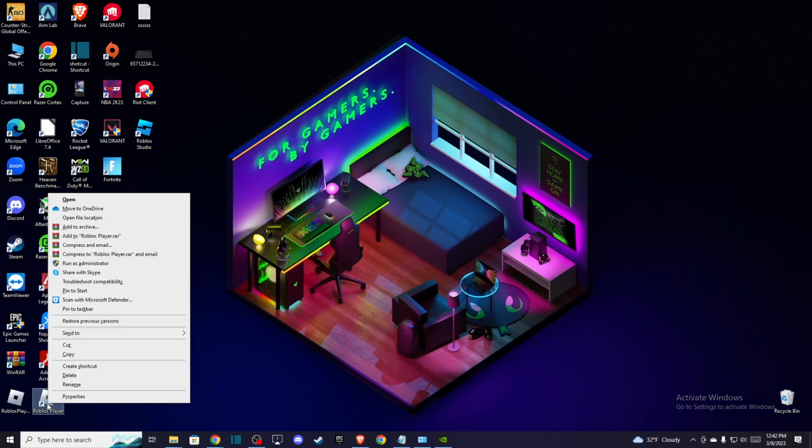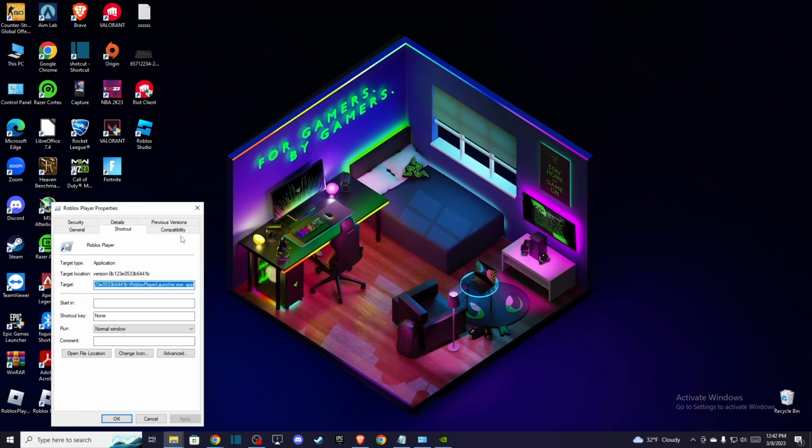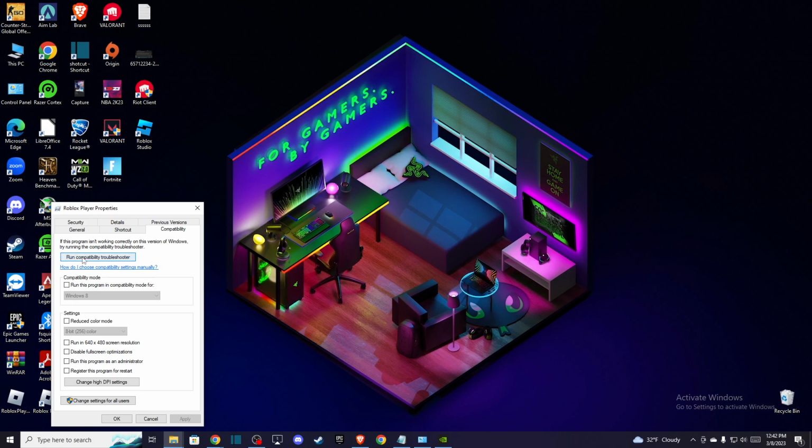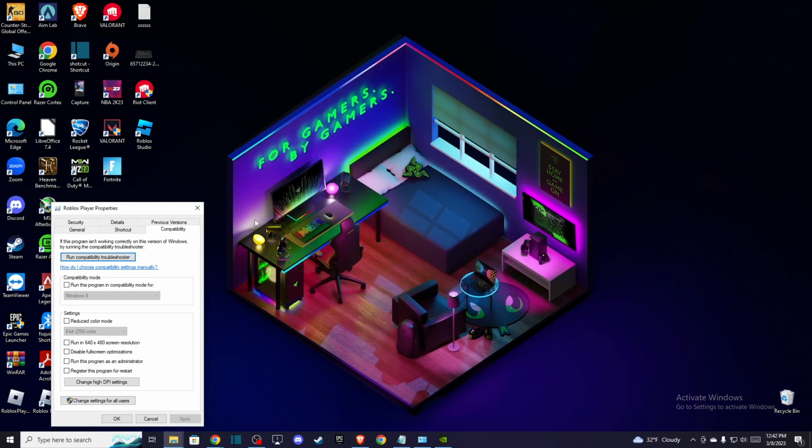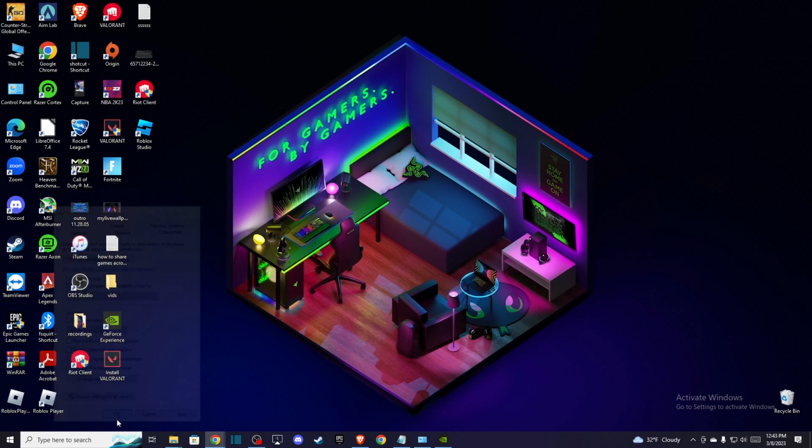So first one, just locate your Roblox player shortcut and right click on it, and then go to properties and then go to compatibility and press run compatibility troubleshooter and look if troubleshooting basically has some problems here, and then press try recommended settings. And also here, make sure that your program is running as an administrator.